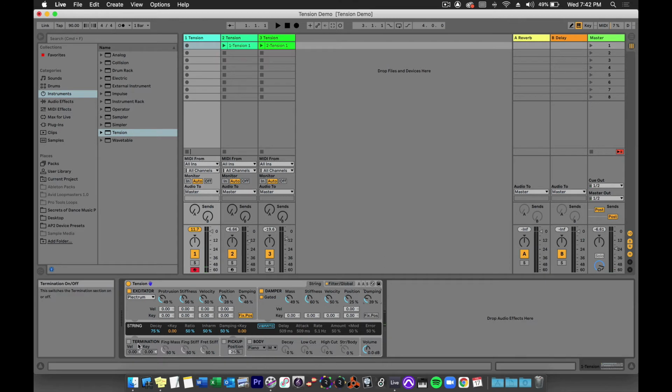At the bottom here, we have the termination section. This is designed to mimic the action of fingers on frets. And we have controls for finger mass, finger stiffness, and fret stiffness.